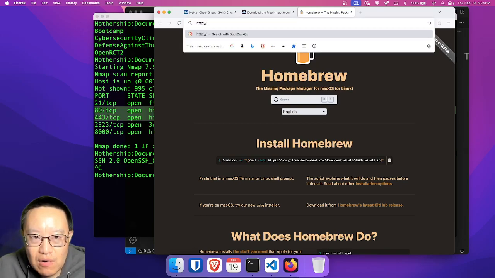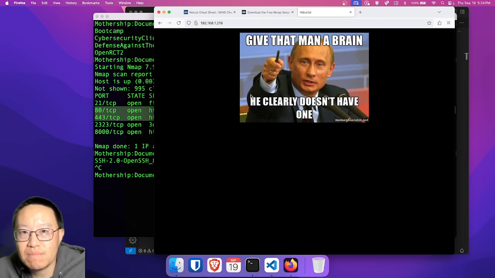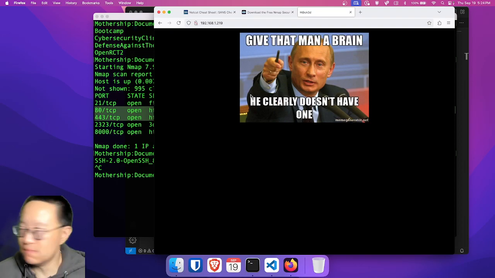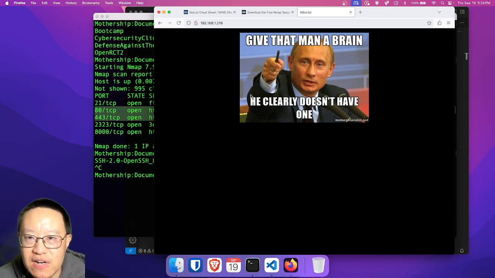Just go to a web browser, because 80 and 443 are synonymous with web browsing. 192.168. Hey, it says it's open. Should be a web server there, right? Bam. Yep, there's a website. That's the website of this target, 192.168.1.219.